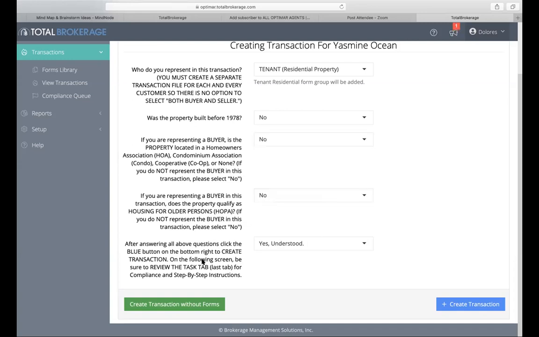And this is the part that I always stop, breathe in and read, guys, just read. It says, after answering all above questions, click the blue link on the bottom right to create a transaction. On the following screen, be sure to review the task tab, which is the last one, for compliance and step-by-step instructions. I am reading this because I love repetition.